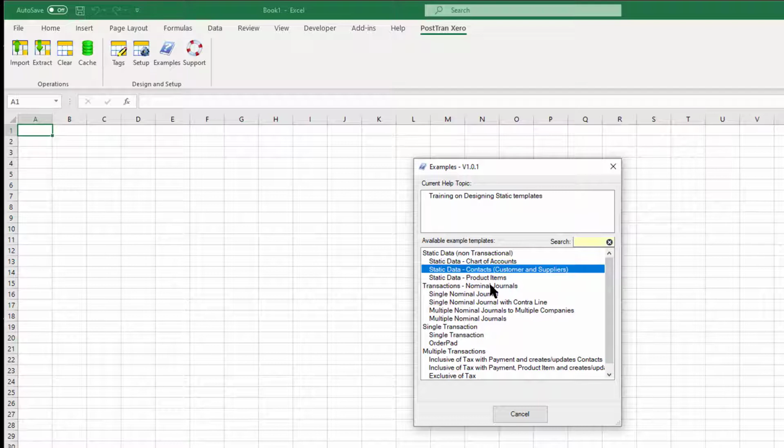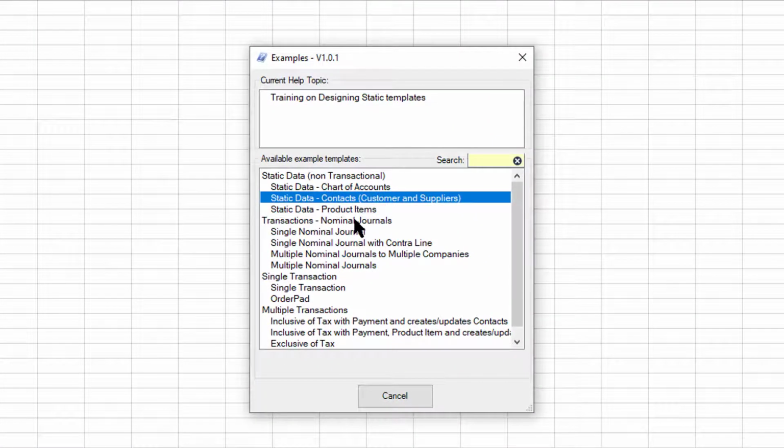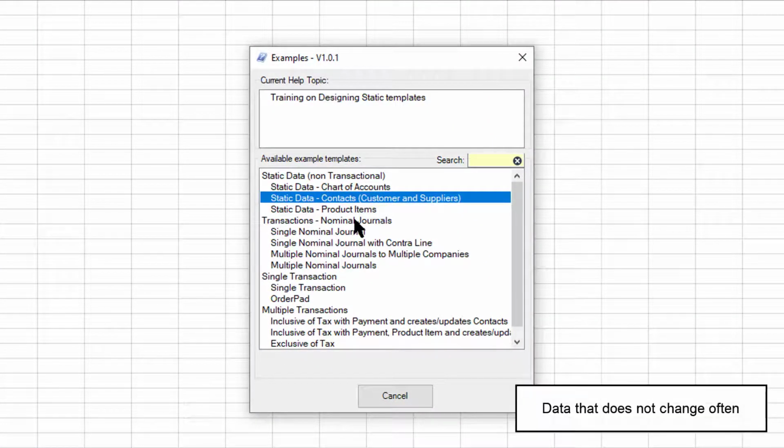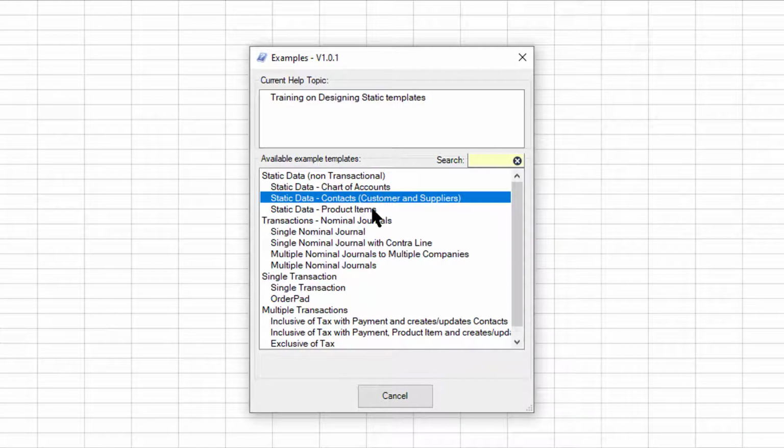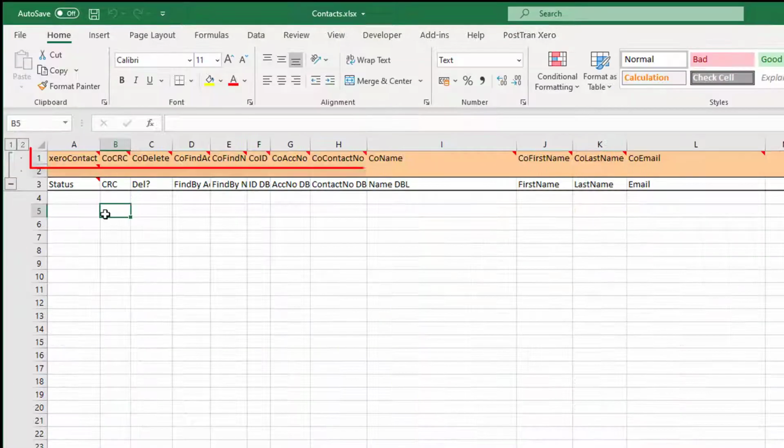Customers and suppliers. Now, so what is static data? Well, we class static data as things like chart of accounts, contacts, products. In Sage 50 and 200, you have bill of materials, price lists, things that don't change, like transactions. Transactions are a completely different breed, and there's a completely different template structure for them. Anyway, I'm going to just double click on that to open it up. And now we've got the template open.